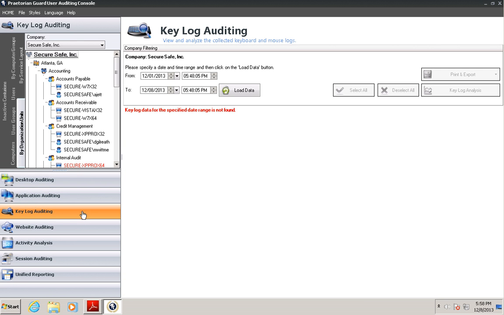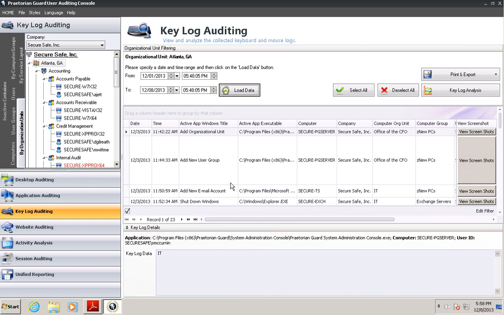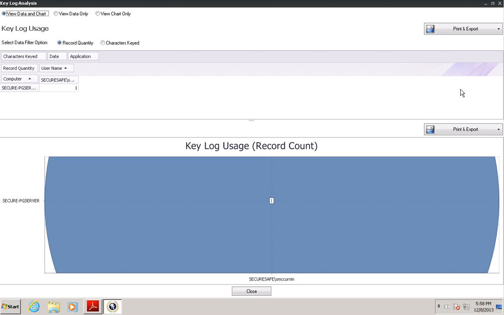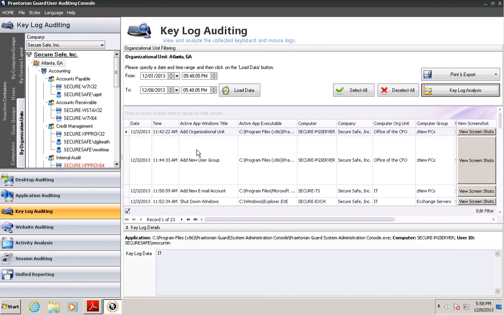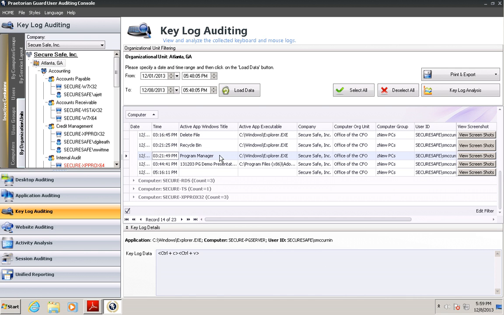Next is keylog data. Here we can pull back all of the keylog data across the network and view what information was collected. I can perform filtering on this as well, or I can pull up keylog analysis and see what people were doing as far as what applications and users. And notice by clicking on each record, I can easily see down in the bottom what was actually typed in each of those data collection points for each user.